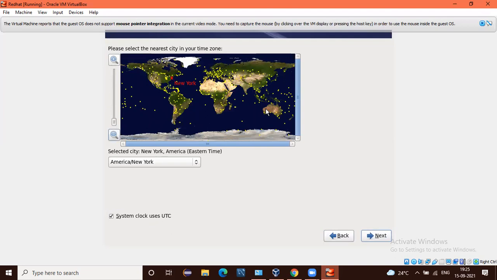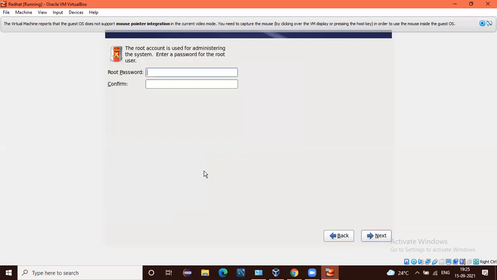If your mouse is working. Since I'm on a remote login, the mouse does not work. So what you have to do is come down and choose Asia Kolkata. Otherwise, you can click on the India map and select Asia Kolkata. See, I have manually checked it here. After that, you have to click on the next option over here, enter.